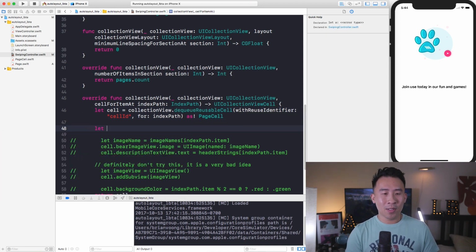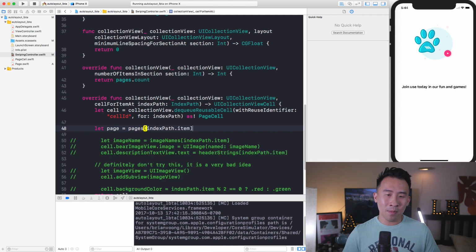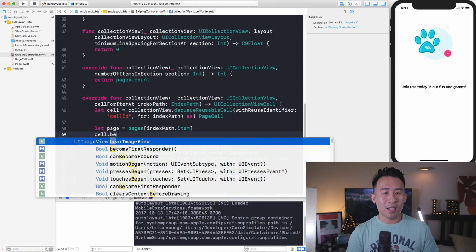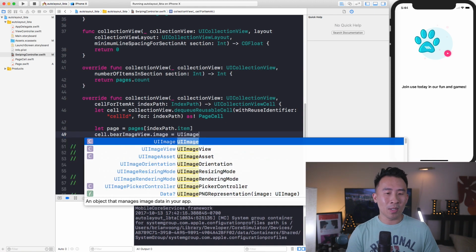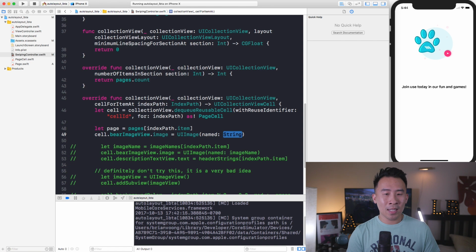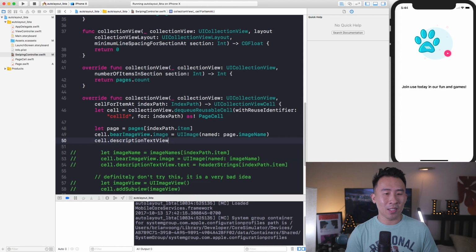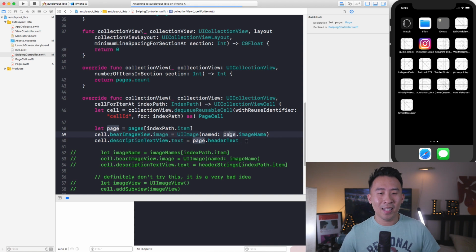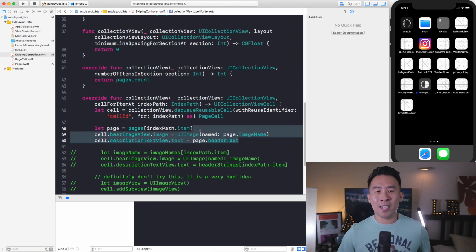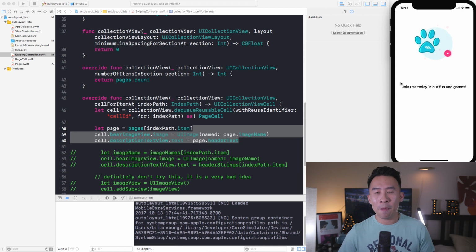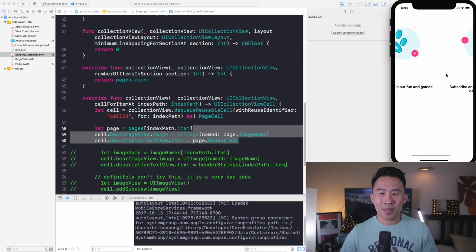So let's get the page for the correct index path with let page equals pages, and use indexPath.item for the correct page. And then cell.bearImageView.image equals UIImage, like so. Get the name, and let's just say page.imageName. And then while I'm here, let's just set up the description text view as well, which is page.headerText. So those are the three lines that we need to pump in the data that we need to show. And that will allow all of our pages to have the correct data.